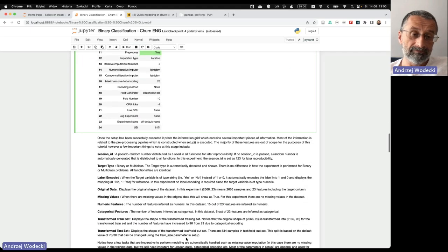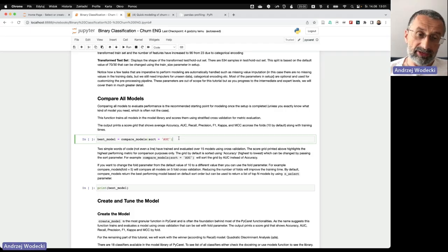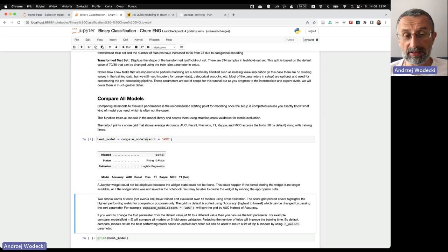So all the training is here. This line does all the job. We create a new object, best model, as a result of the compare models function. Let's run it. It will be much better to see.